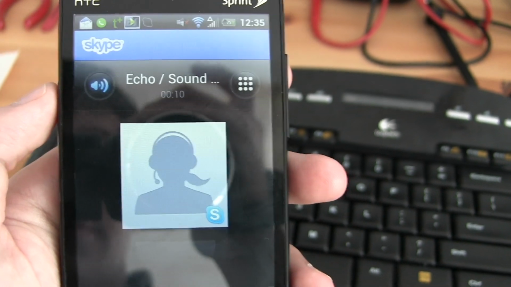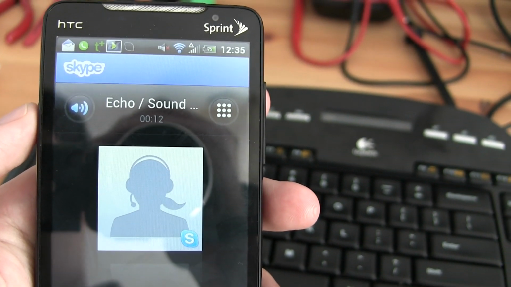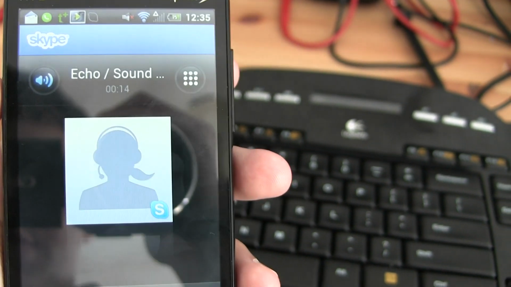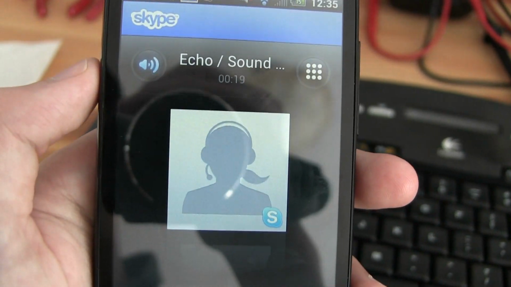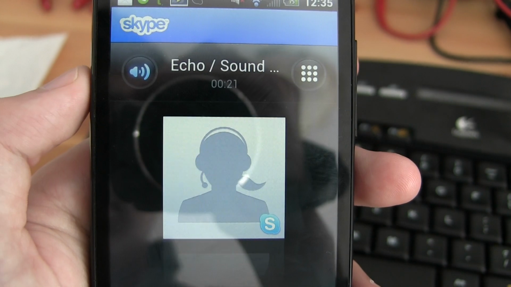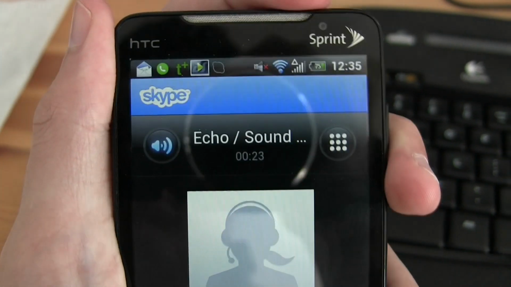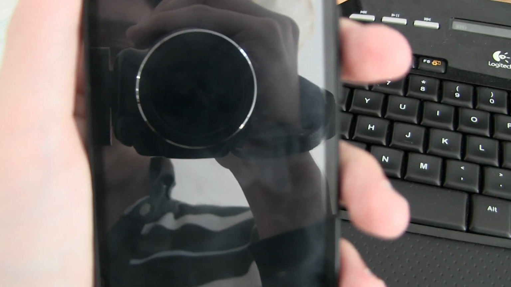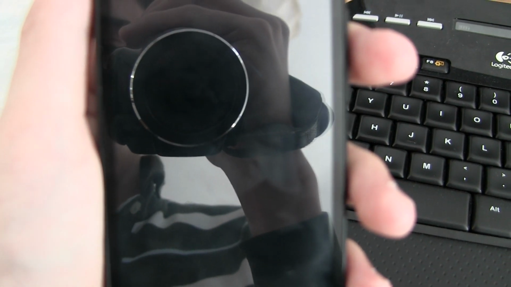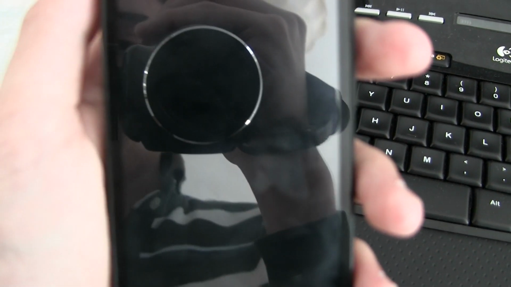Okay, so when we turn the screen off again, it will become a tiny bit choppy for a few seconds, but then it will be perfectly fine. And the call will continue.